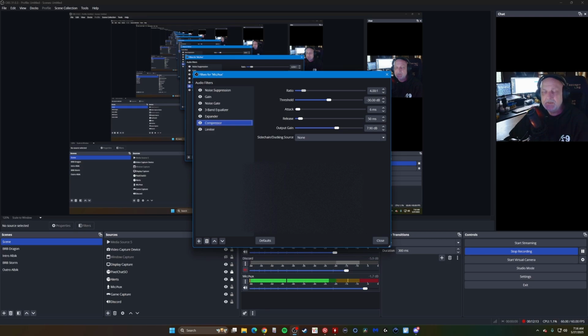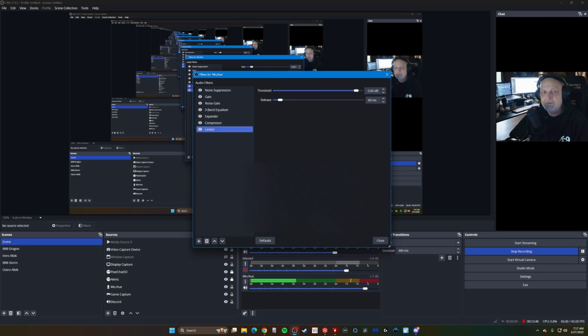On the compressor, a lot of numbers here, but again, you don't have to know a whole lot about these. Just start with the base. You can start with this recording, and you can start to notice a difference between the ratio, threshold, attack, release, output. And then I don't use any ducking sources. But that's what actually compresses. It's the compressor engine that runs native to OBS that will actually help with the quality of your sound.